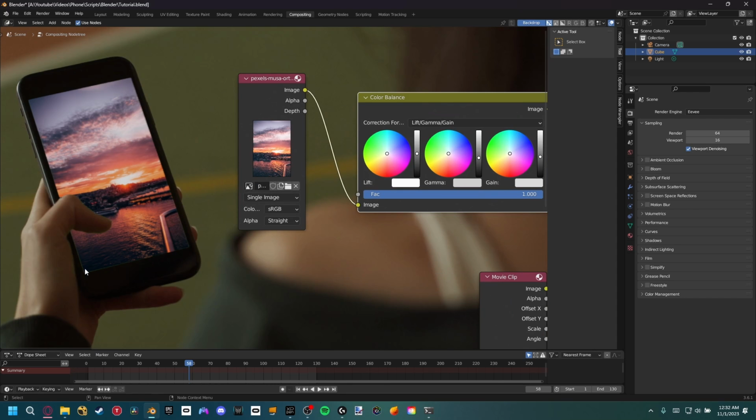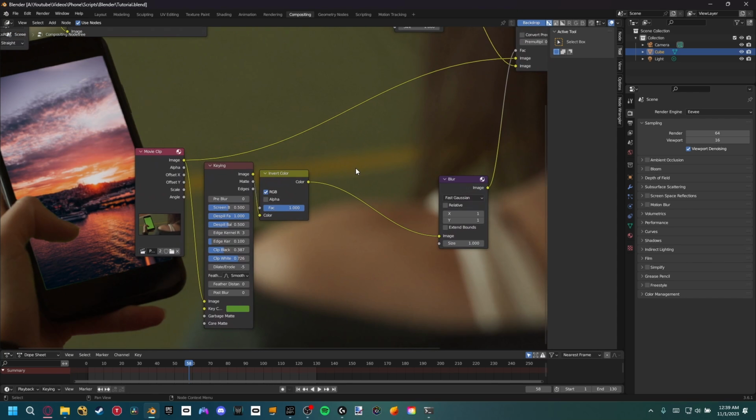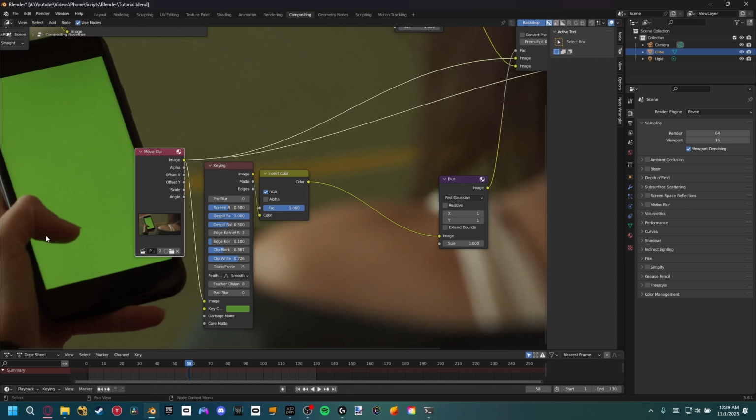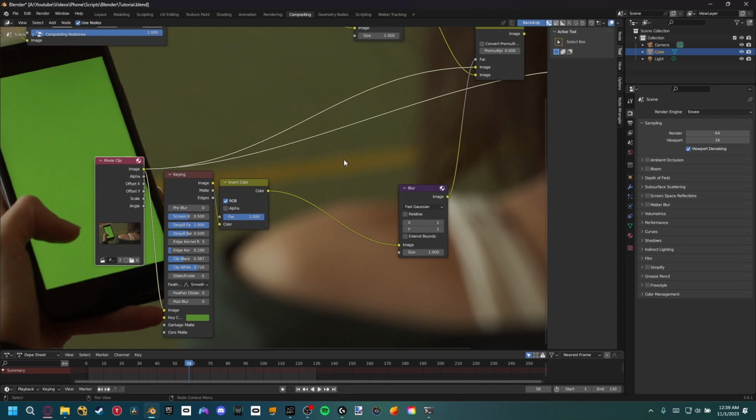Now, what I do notice is that we're getting this green line right here. And again, that goes back to our planar track. So I want to get that out. And so now what I basically want to do is get this footage and color correct this using the key matte that we have. So let's go ahead, shift A. I'm going to add another color balance node.